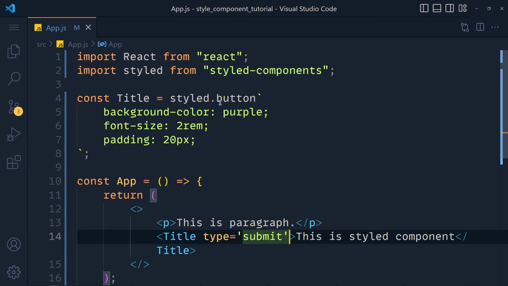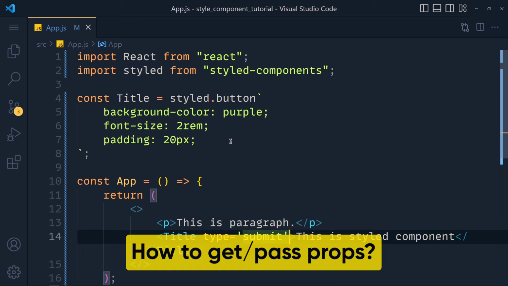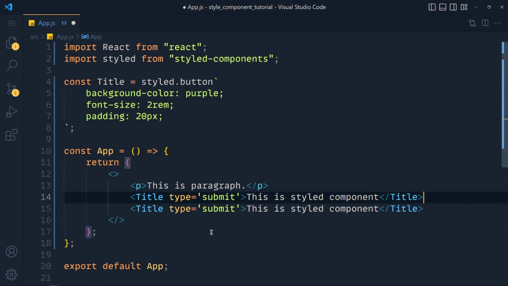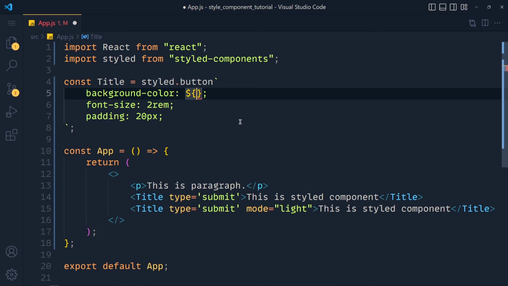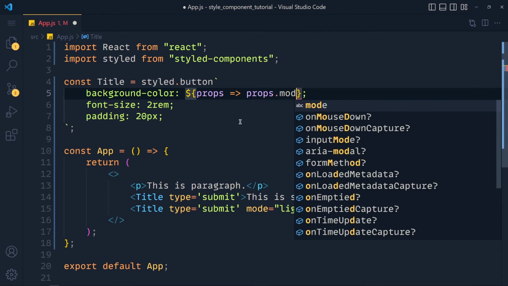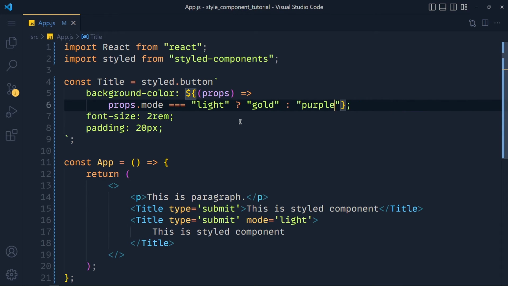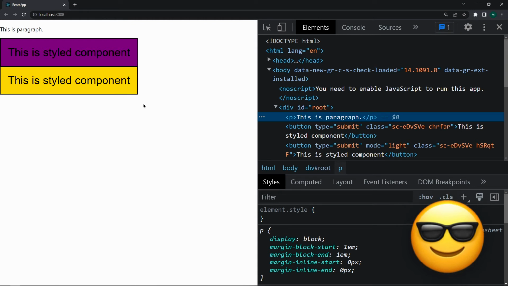Now you might think how we can get props in this styled component. It is really simple. Let me show you. So here I duplicate this button and pass mode equals to light. Now here I just write dollar, curly brackets, and inside this we get props, arrow function, and we use a ternary operator. So props.mode equals to light. If it is true, then return in double quotes gold, else purple. Save this and take a look. See, we get a gold button.